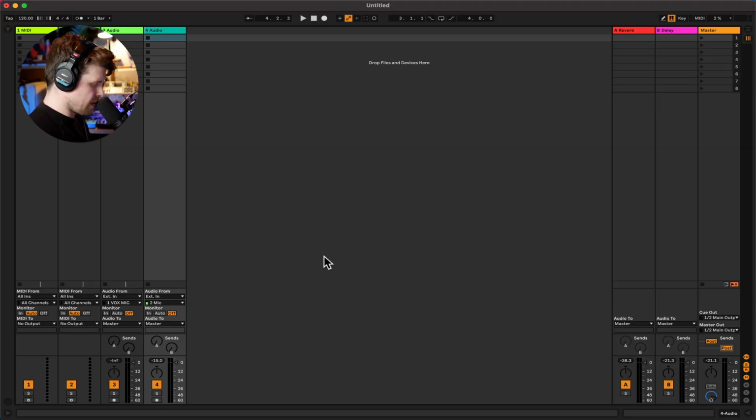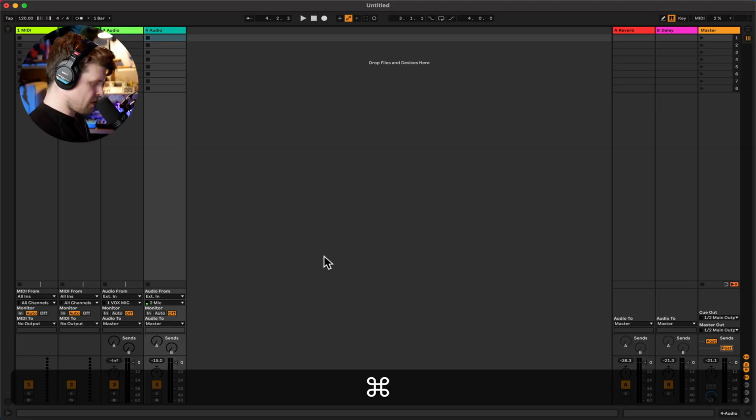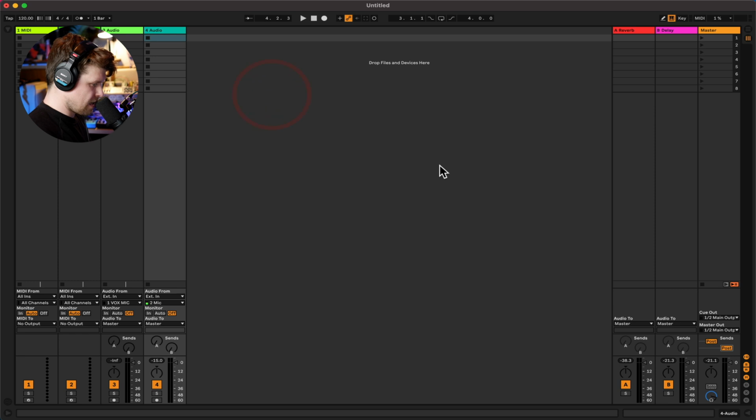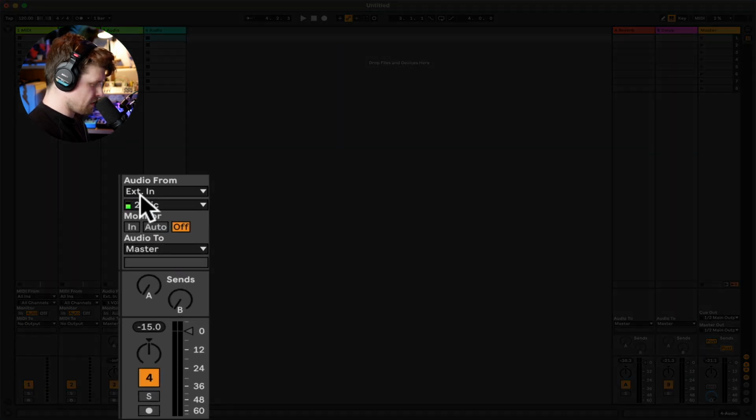First, I'm going to check my audio preferences by pressing Command comma, or Control comma on a PC. I'm then just going to check that I have my audio interface as the input. Close that down. I'm then going to go over to my track, make sure I have the correct input selected, so Ext. In, and the correct channel that I have my mic on. Then I'm going to select my monitor to Off, and I'm going to arm the track.